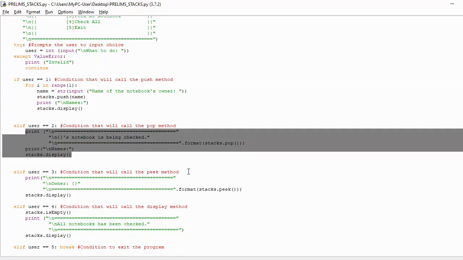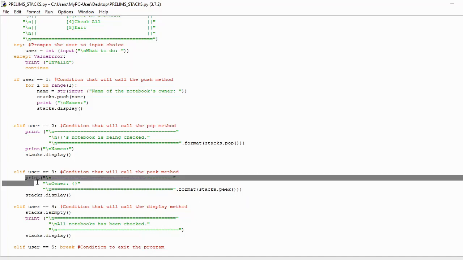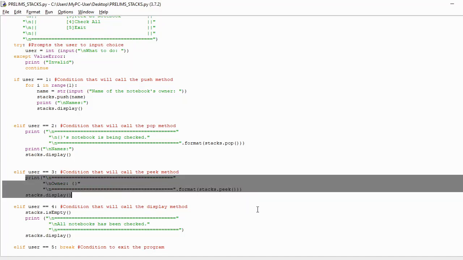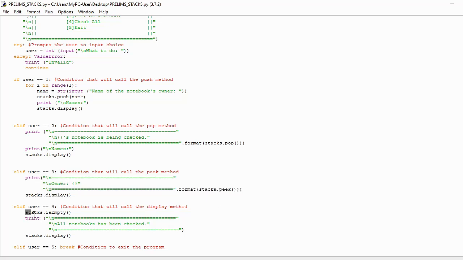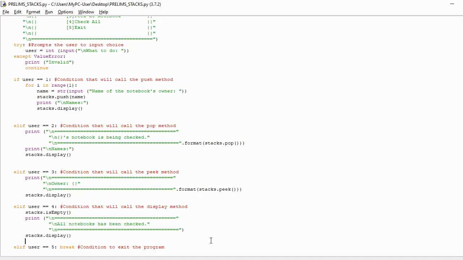Else, if the user inputs number 2, the pop method will be called. Else, if the user inputs number 3, the peek method will be called. Else, if the user inputs number 4, the isEmpty method and display method will be called. Else, if the user inputs number 5, the program will close.